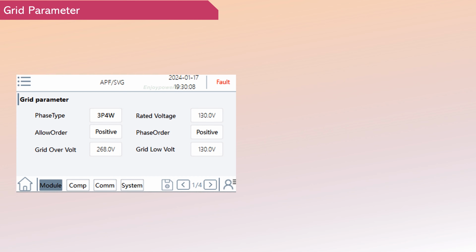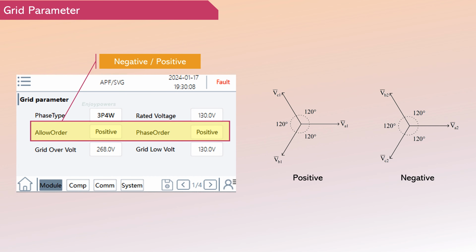During the three-phase electrical connection, if the ABC phases are in negative sequence, it is necessary to set the HMI to allow negative sequence. Failure to do so may trigger a fault related to power grid phase sequence errors.